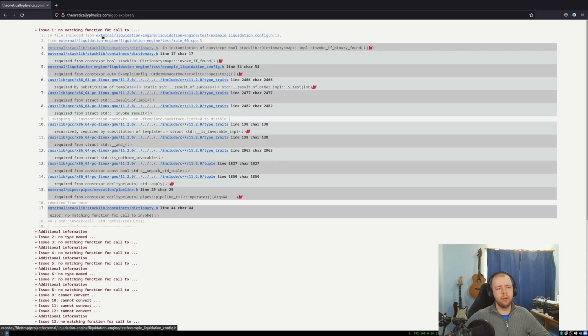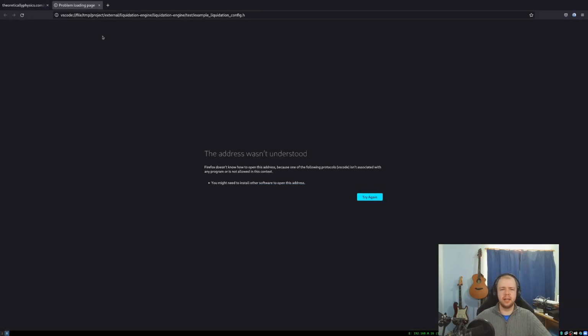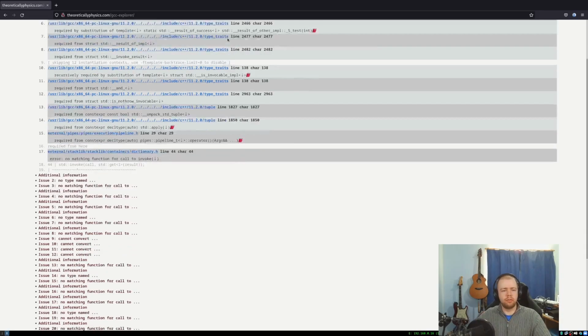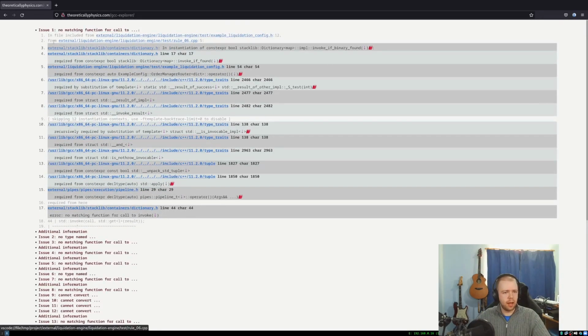In file included from, you will see that this is now a link. At the bottom left, you'll see this is a VS Code link. So this will open VS Code to that file, theoretically. Unfortunately, in my instance of Firefox, that doesn't work. But according to online, it should work, so I'll figure that out. And then if I can figure that out, maybe I'll get it to send to the right line as well. That's all doable. So in file included from my example liquidation config, don't worry about the details there.